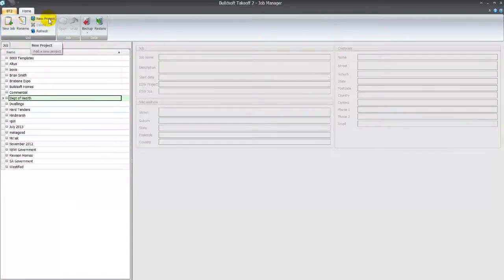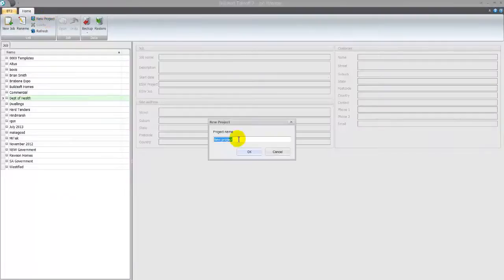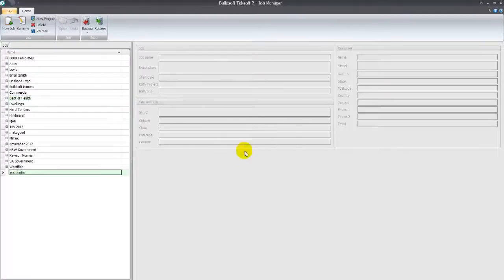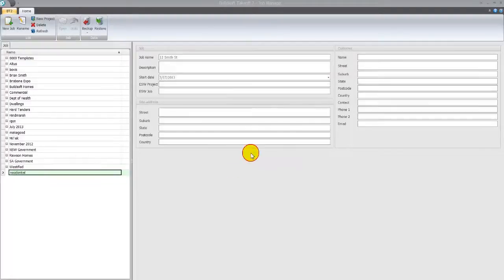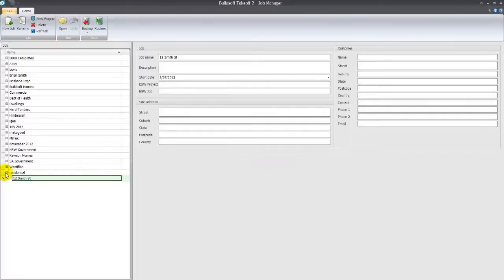For example, if I click the New Project button, you can create folder names for a group of jobs. For example, we might have residential as a project name, and then underneath the residential project we can have the residential jobs that we are working on. You can see here we've created a project called residential, which if I open up, we have a job underneath it. You can have as many jobs as you like within a project.